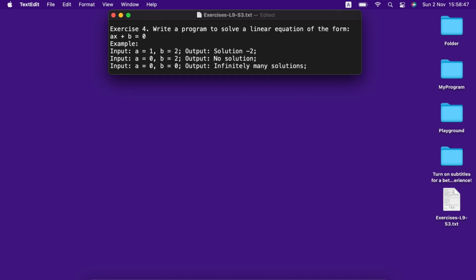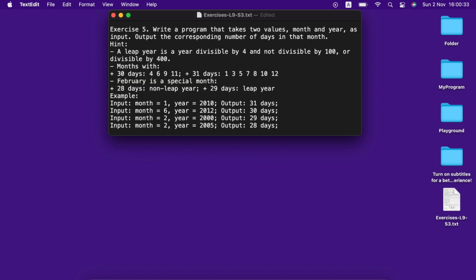Exercise 4. Write a program to solve a linear equation of the form x plus b equals 0. Exercise 5. Write a program that takes two values, month and year, as input. Output the corresponding number of days in that month. Hint: a leap year is a year divisible by 4 and not divisible by 100, or divisible by 400.